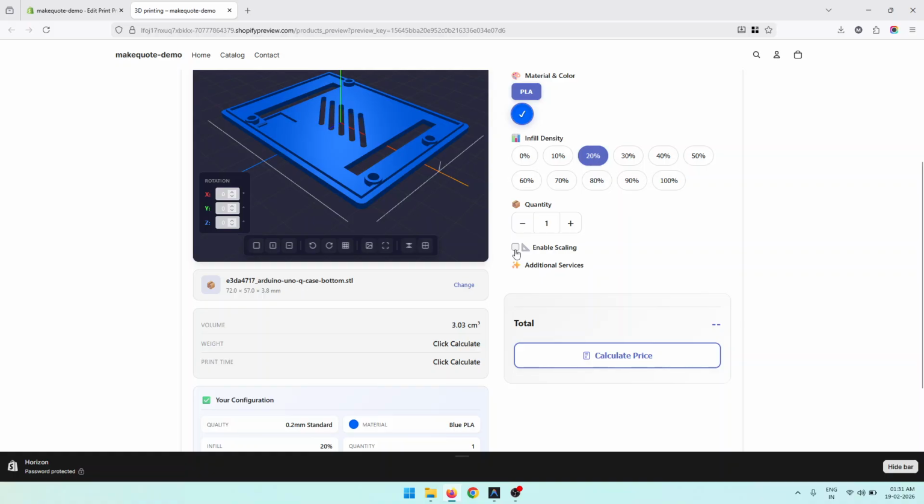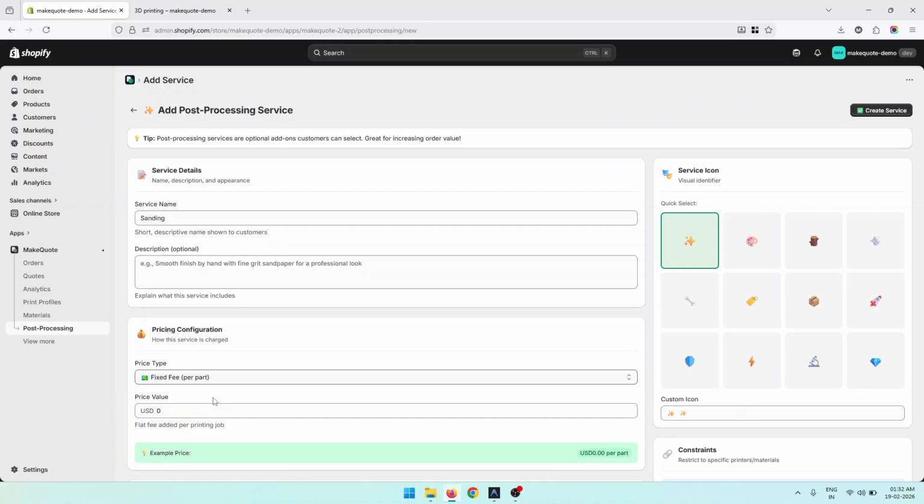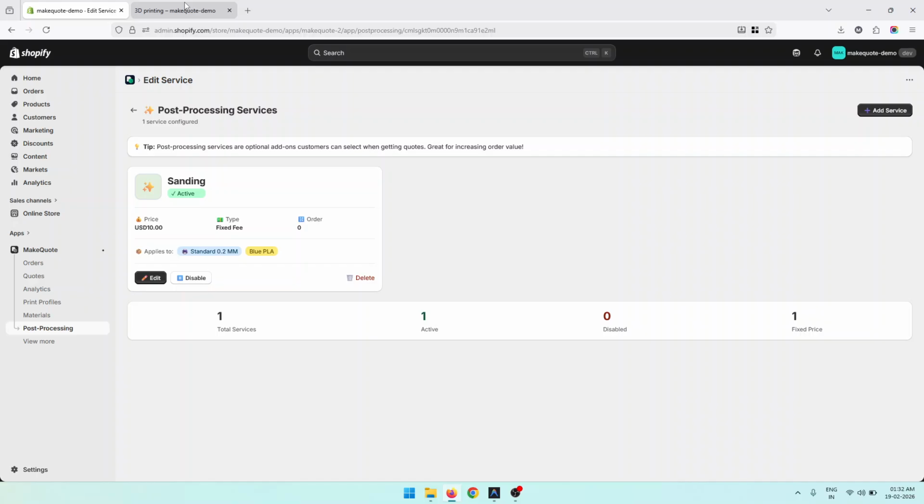In post processing, we can create different things. We don't have any services, but let's add one, which is sanding. Here also we can choose different models, like whether we charge it as a fixed fee, a percentage of the base amount, or by volume. For example, I'm asking for 10 dollars as a fixed fee. We are going to create it, and as soon as we create it, it will be available. We need to link it, like for the printers and materials, to show which material sanding is available for. So we are going to save it, and once we upload it, we will see additional services available here.